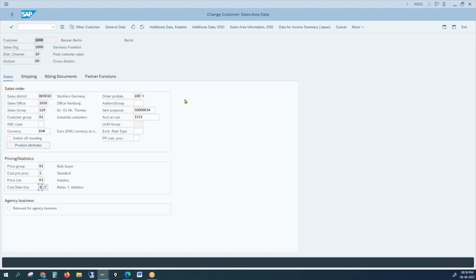Number ranges for sold-to: do we have any fixed number, 5 digits or 6 digits? No, it's 10 characters. Any customer, whether it is sold-to, ship-to, anything, 10 characters is the standard.